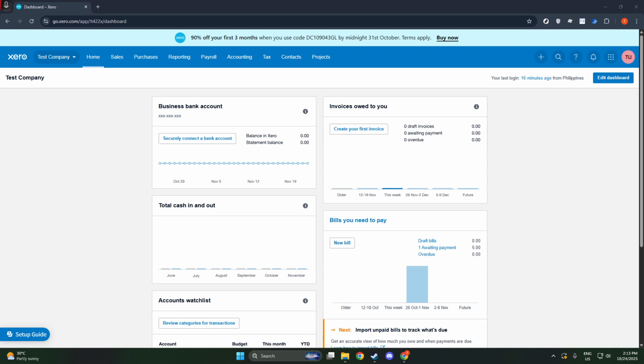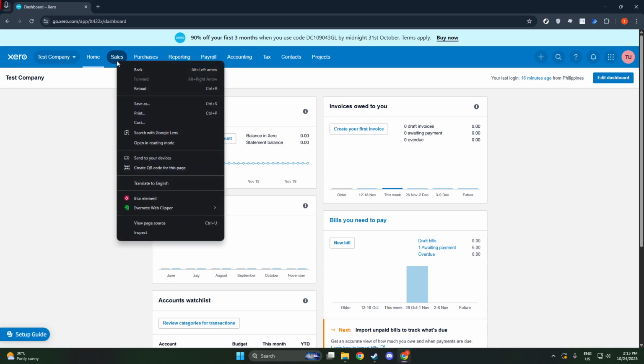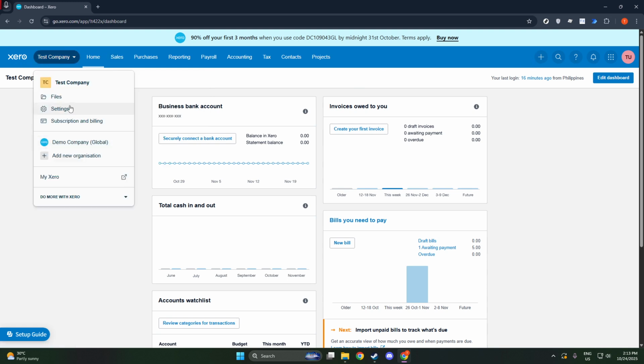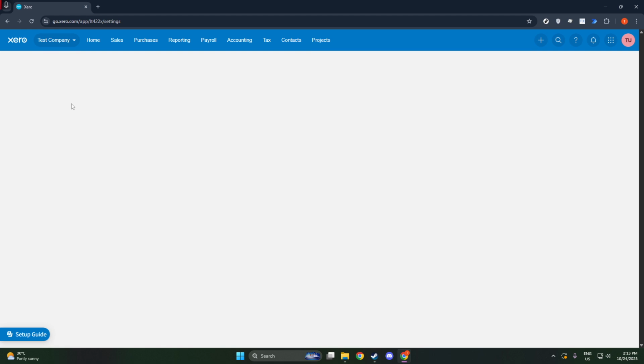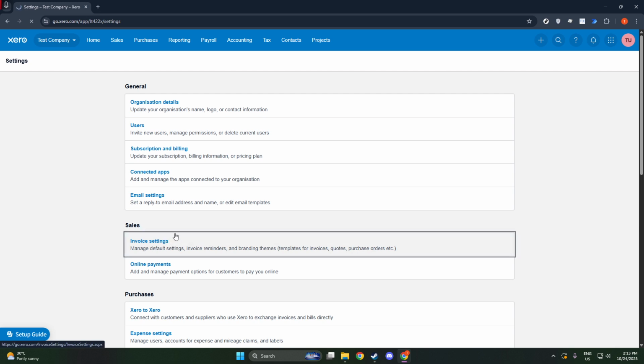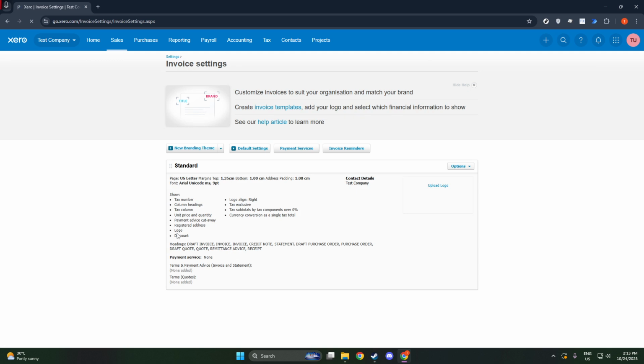Next, head over to the invoice settings. To get there, locate your organization's name at the top left corner of your Xero dashboard. From the drop-down, select Settings. Within the Settings menu, you'll find an area labeled Features or Sales, and from there, click on either Invoice Settings or Branding Themes. It's worth noting that these names might differ slightly depending on how your Xero account is configured, but you're looking for the section that lets you manage how invoices are styled.